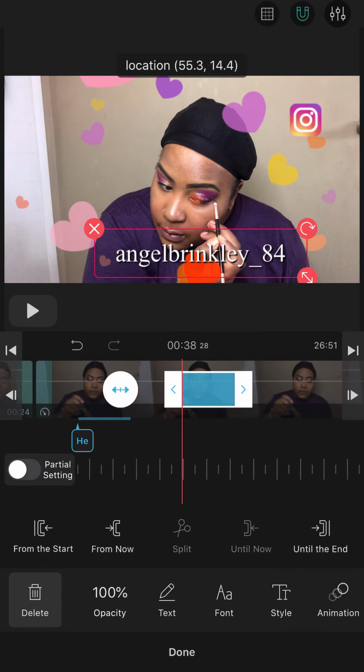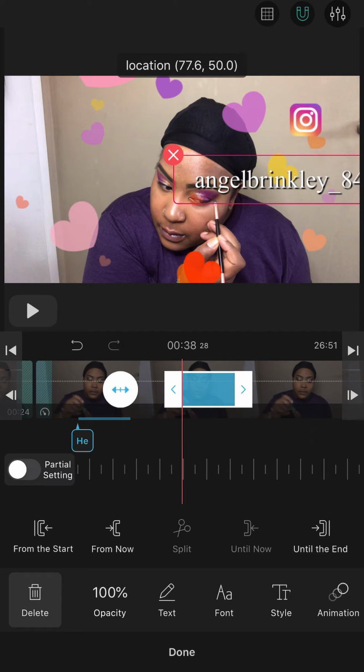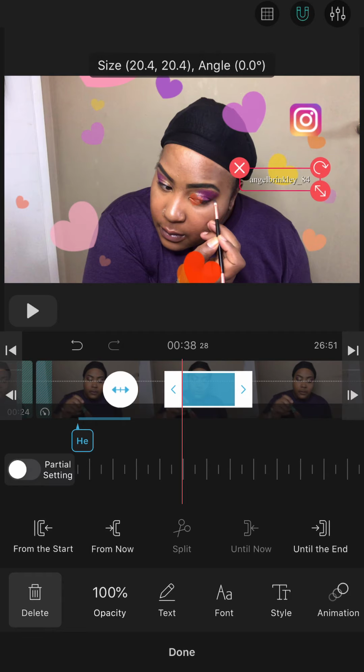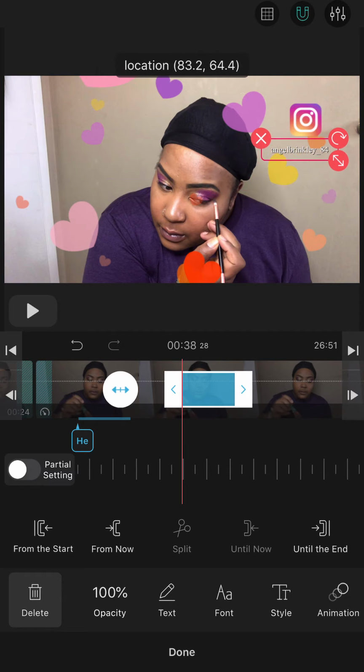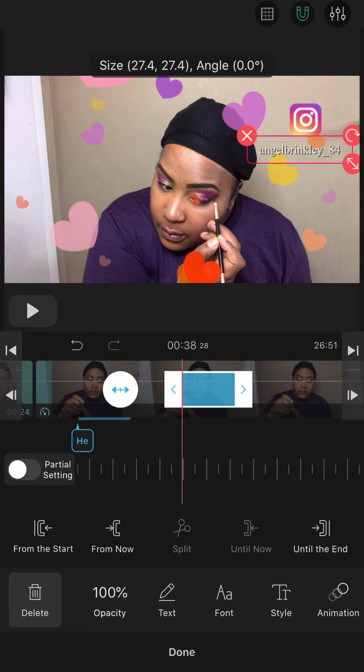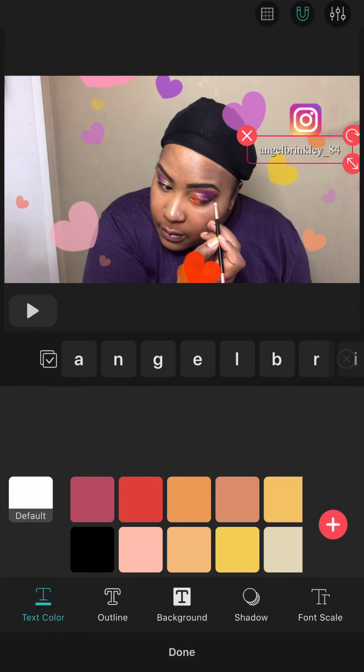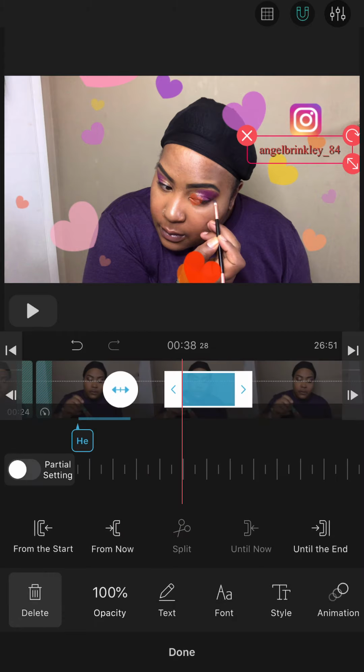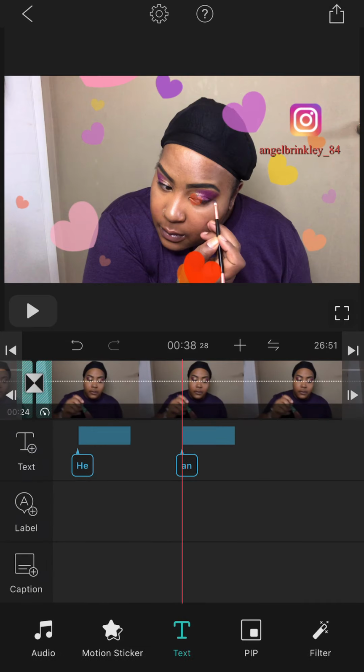And hit OK. And now you can make it smaller by just squeezing your fingers in and just put it right underneath there. And of course, again, you can always change the style and change the color, make that bright, and hit done. And done. Now that's in your video.